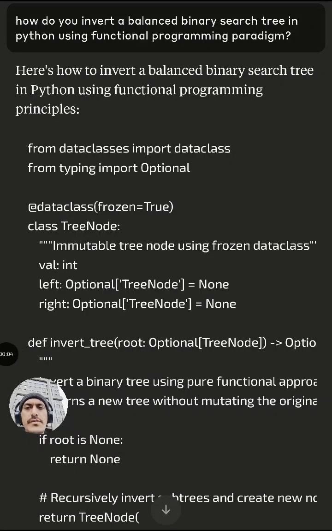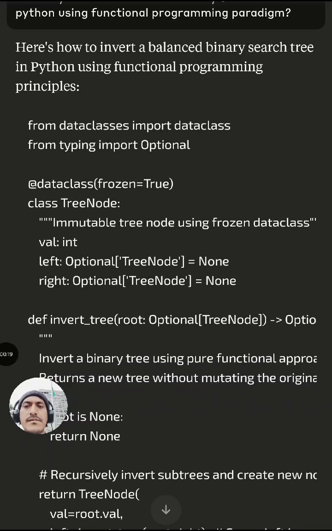Alright, we're looking at how to invert a balanced binary search tree in Python using functional programming paradigm. So we import dataclasses and typing, these two libraries. They make our life easier while dealing with different data types, null values, missing values, etc.